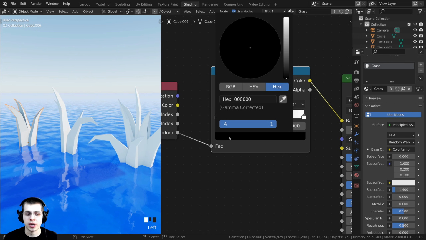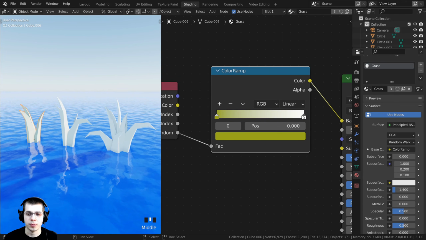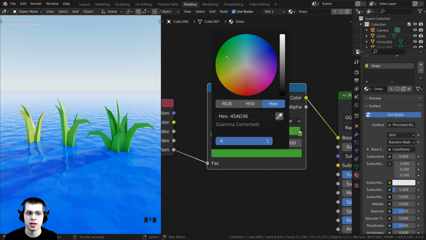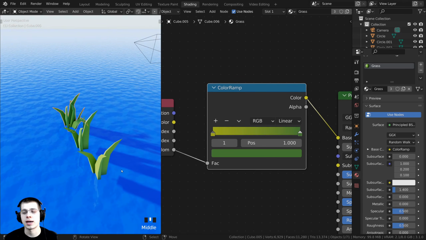On the black tab right here, I'm going to click on this color, and I'm going to make it brighter, and then make it kind of a yellowish green, something like that, and maybe a little bit darker. So that is the first one. Now I'm going to click on the white tab and click on the color here. This one is going to be a darker green, so make it a green color and a bit darker. And there we go. Now you can see that each clump of grass has a little bit of a different color.